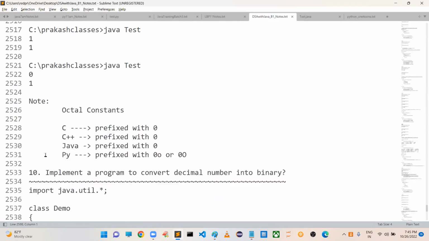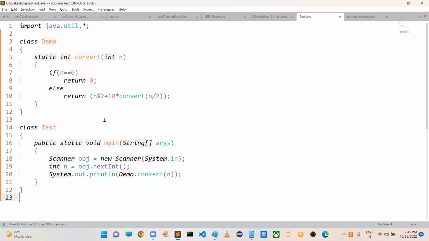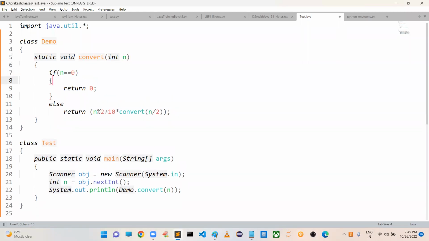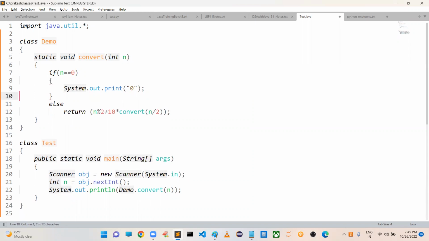Same program as the previous program, only I'm taking a simple modification. Static void convert of n. If n is equal to 0, simply I'm going to print 0 with System.out.print. A return is not required, I think, because we have taken 0, right?